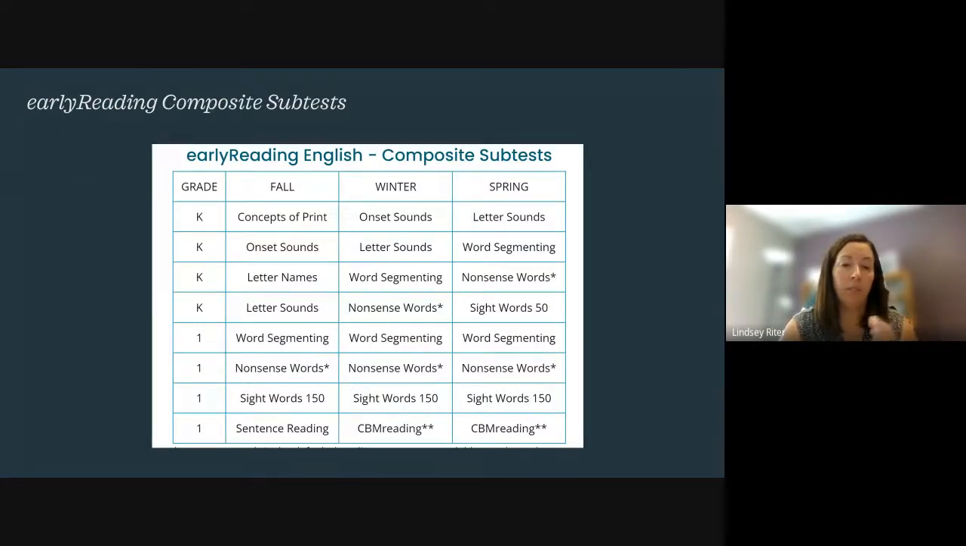Here are the early reading composite subtests. You can see they're different in the fall, winter, and spring. In the fall for kindergarten, you're giving concepts of print, onset sounds, letter names, and letter sounds. First grade is giving word segmenting, nonsense words, sight words, and sentence reading. But you'll notice that changes over the winter and spring. In first grade, you start to give a CBM reading, which is a fluency passage, in the winter and spring.